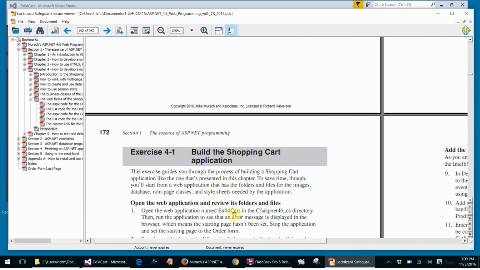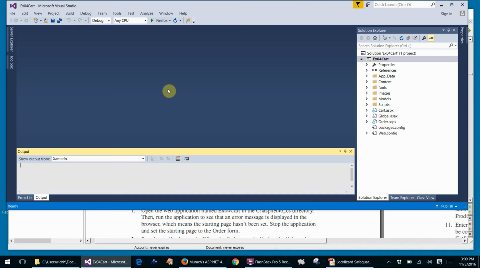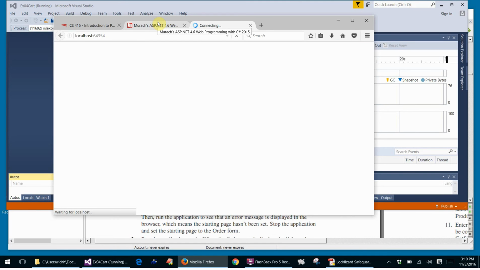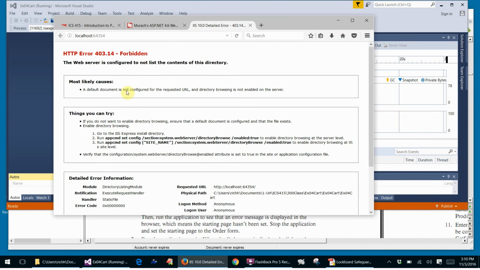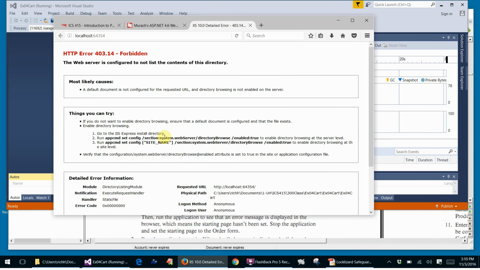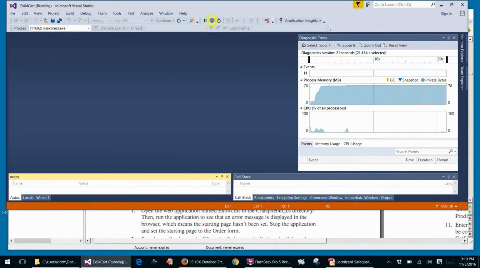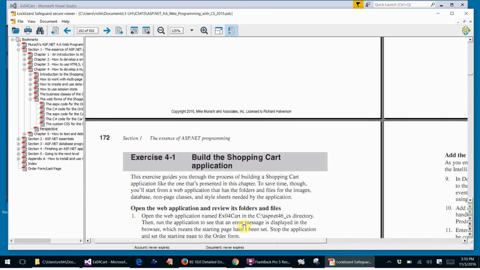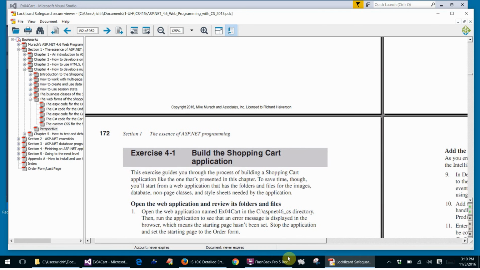open up the web application, and then let's run it, and we see this error message that we get if we run this. If we look at this, we can learn things from it. Basically, the reason that we got this is because we have not yet set the start page. So let me stop this. And we see we get the error message, and it means the start page hasn't been set. So let's set that start page.